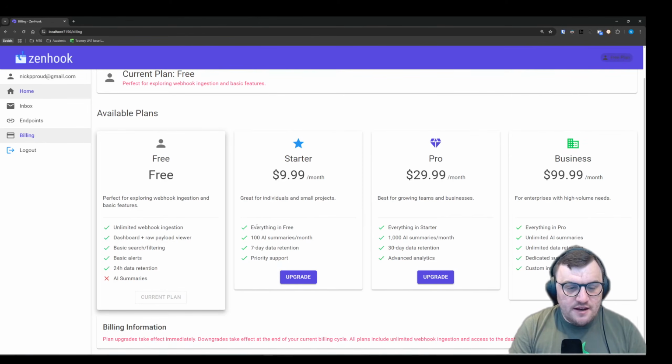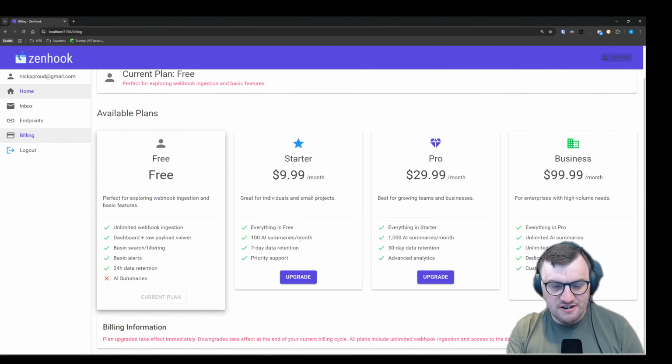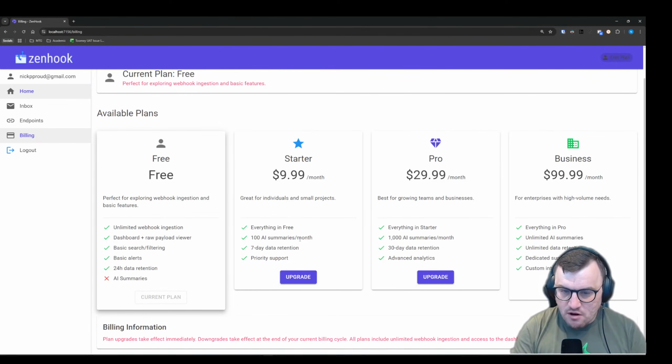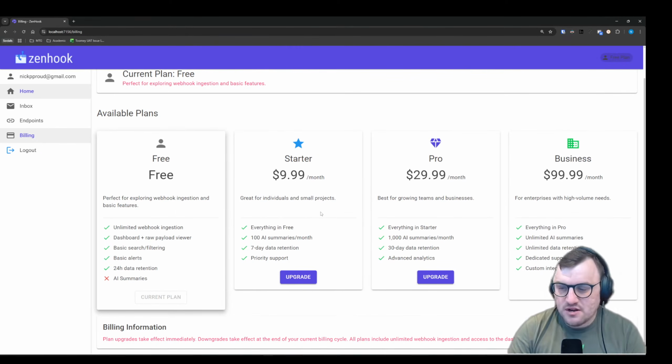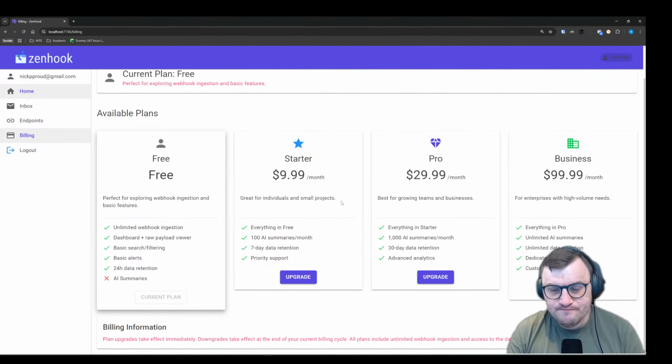Up on the starter plan, I've got obviously everything in free, and then I'm starting out with the amount of AI summaries that you can have. So starting out on starter is 100 AI summaries per month. Might be a bit tight, I don't know, but it is a starter plan. So I put here, it's great for individuals and small projects. So we'll see. This is going to be a learning curve. I'm probably going to have to juggle these a little bit. Whether this needs to be a couple of hundred a month or not, we'll figure that out when I get to the phase where people are actually using this. Like I say, no one's actually trying this out yet.